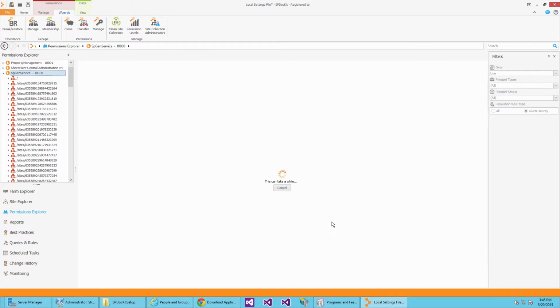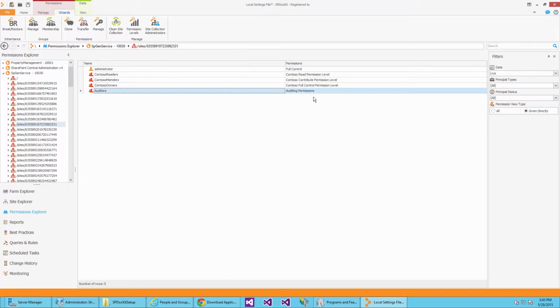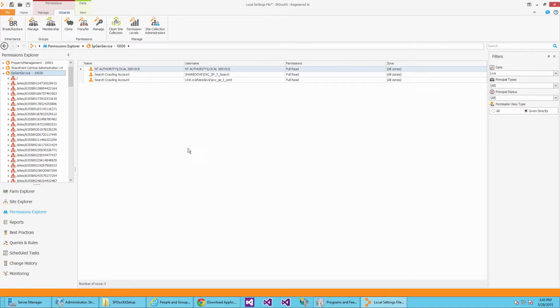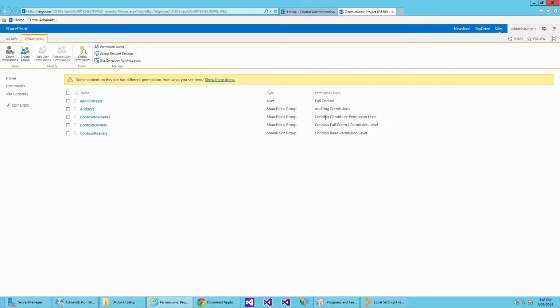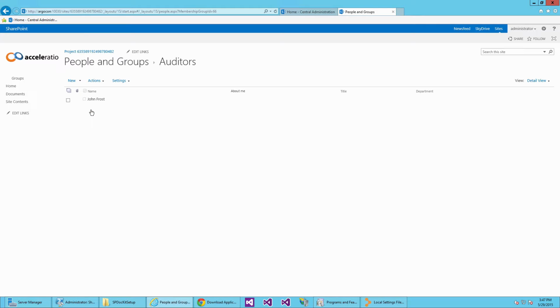Opening any of the site collections inside the SPDocKit Permissions Explorer allows us to make sure that the auditor's SharePoint group has been created and that it has auditing permissions. We can open the selected group in the SharePoint user interface and ensure that the only member in that group is John Frost, who was set as the default group owner.